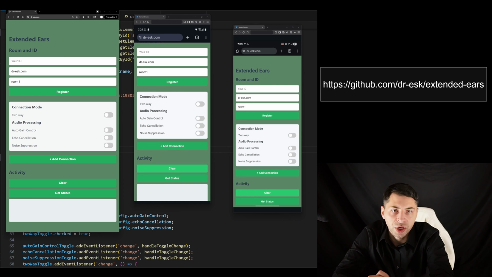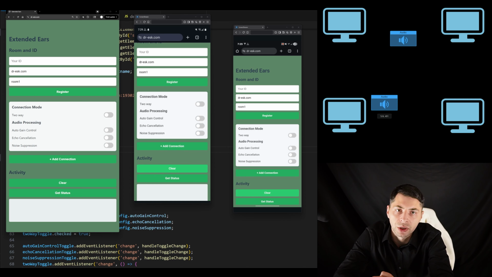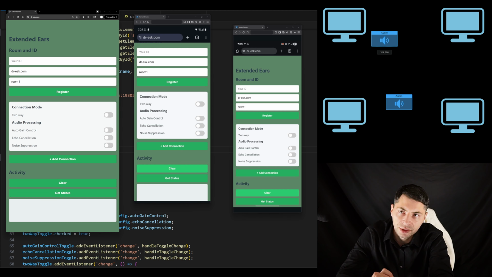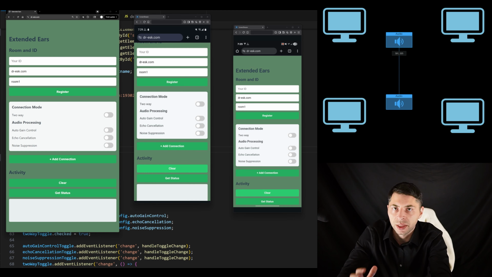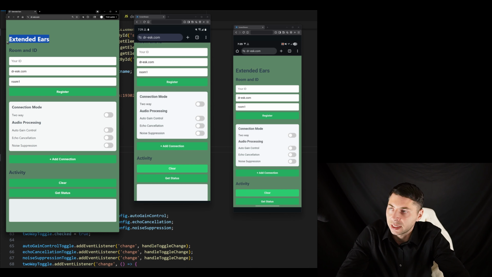So I'm working on a project that has multiple layers to it. One of the layers is about having real-time peer-to-peer audio. And so to understand that aspect of the project, I decided to build a smaller project that is focused on real-time audio. That is what I have here, and it's called Extended Ears.